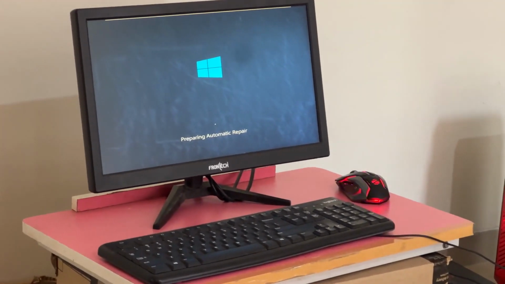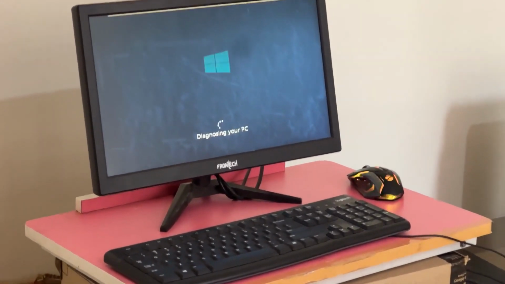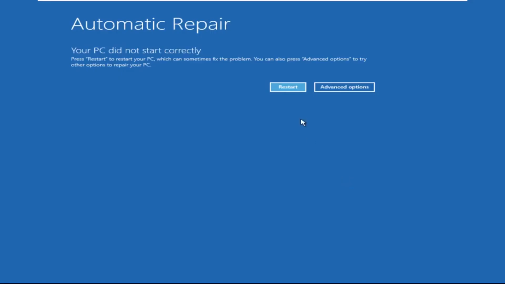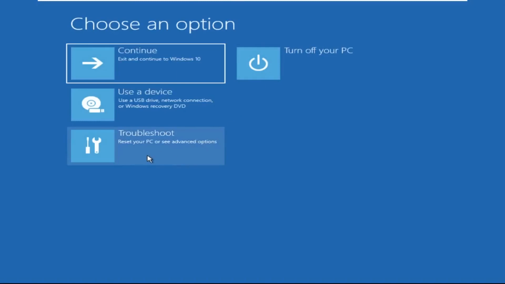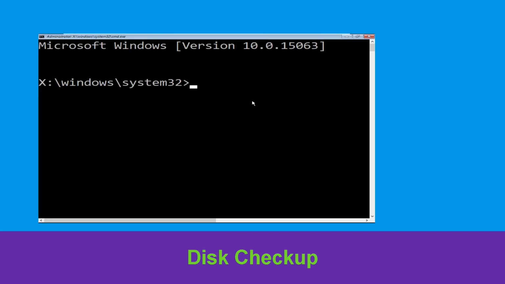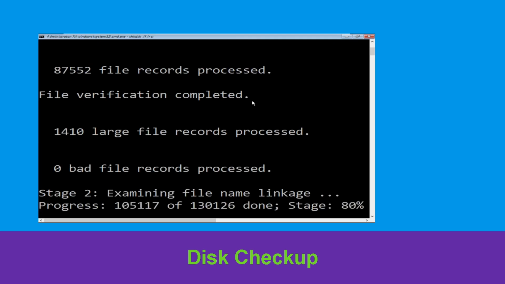Hey guys, don't worry, I'm here to help you fix this problem with the step-by-step perfect solution. So let's begin. Click on Advanced Options, select Troubleshoot, then click on Advanced Options. Now select Command Prompt. Now type chkdsk /f /r c: and hit enter.